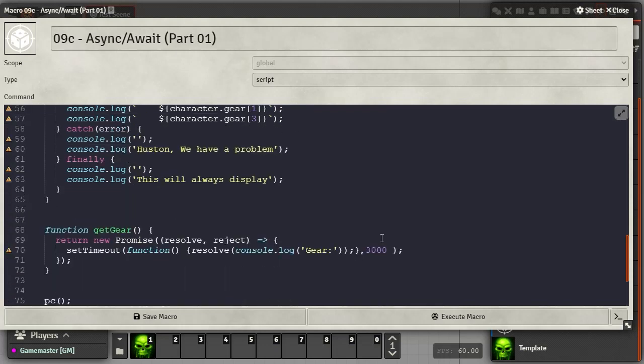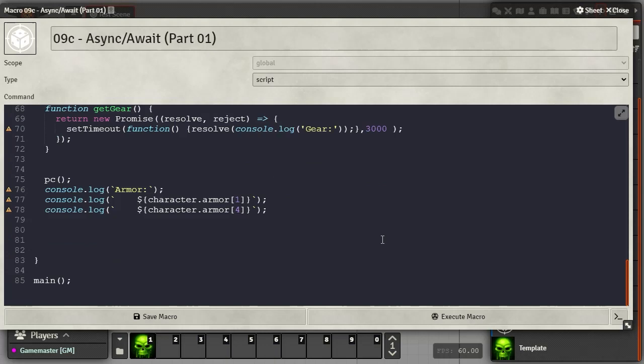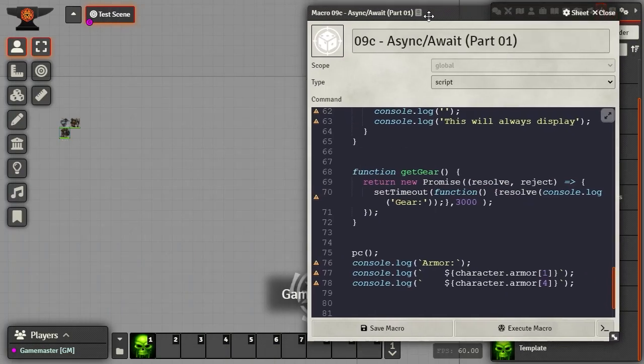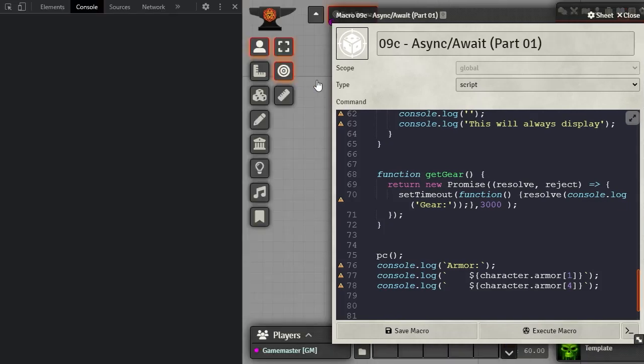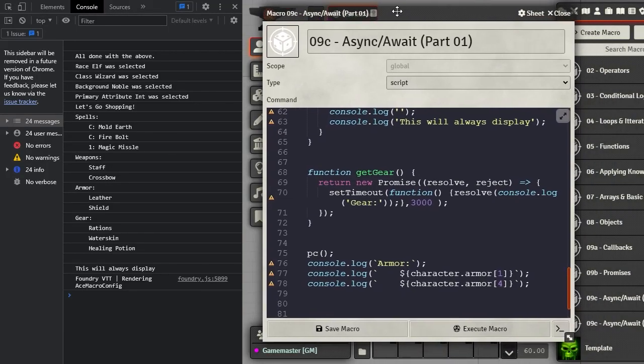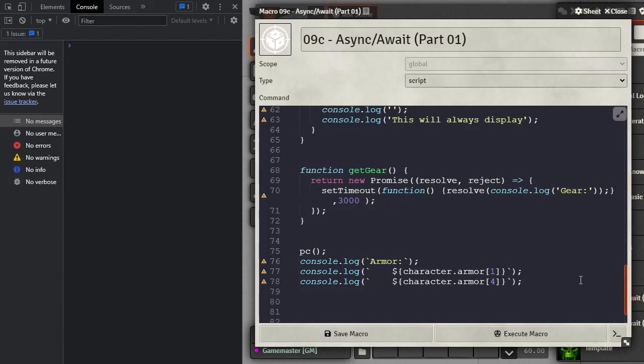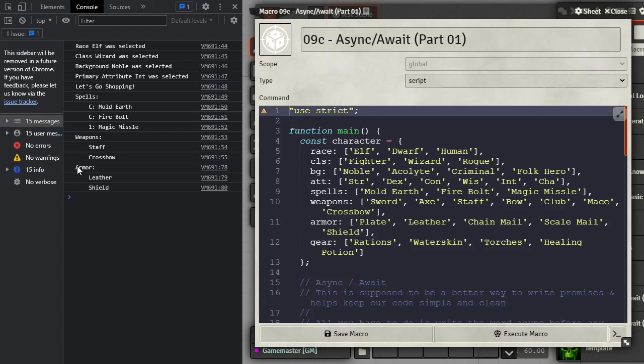All right, so let's go ahead and run this and see if I have any typos and stuff. Shouldn't, because I copied and pasted a lot of it. All right, so here we go. Let's clear out our previous run, and we'll go ahead and execute. And you'll see it did do the armor, and it paused on the gear, and then this always ran.